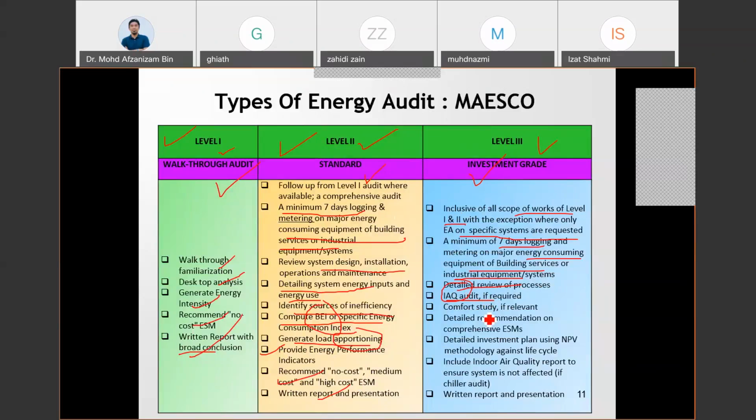Okay. So comfort study, if relevant, detailed recommendation on comprehensive ESM, detailed investment using the NPV. Do you guys know what NPV is? Anyone want to try? NPV. Net present value, net present value. Methodology against the life cycle, include indoor air quality report to ensure system is not affected. So the IAQ means indoor air quality, IAQ. Okay. Report to ensure system is not affected if it's in the audit.